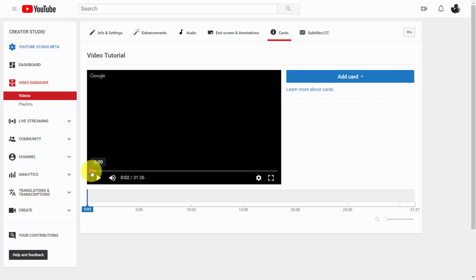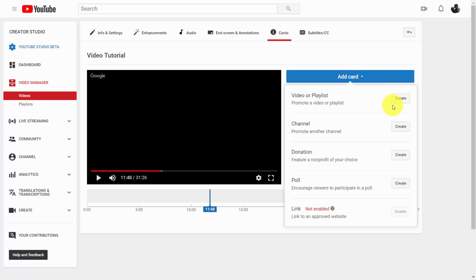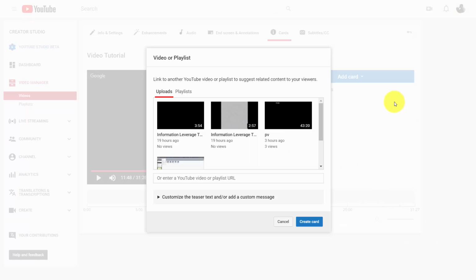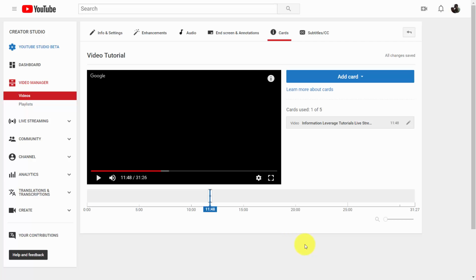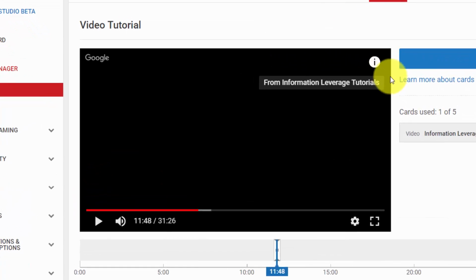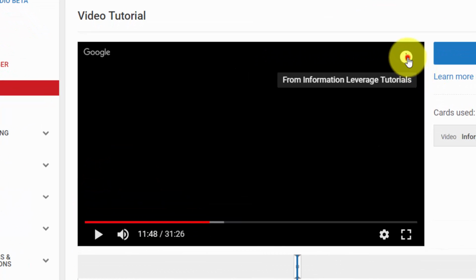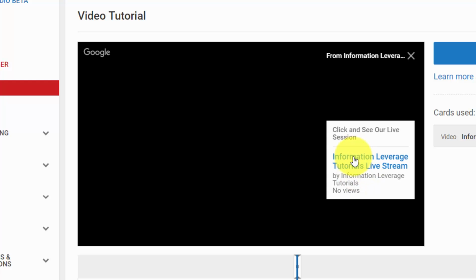So for example, we can decide that at the 11-minute point, we're going to add a card. We're going to make that card one of our videos, and then we're going to click on the video. What we're going to do then is write in a custom message, and then we're going to click Create Card. Now when this point comes in the video, your viewers are going to see this information piece. All they'll need to do is click on it. They're then going to be able to click on this card and then click this link to see what you have given them to click on.